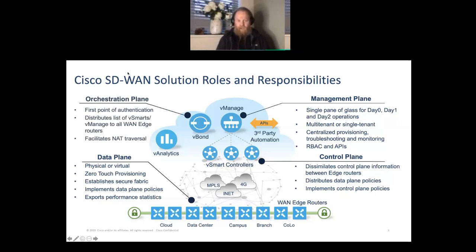And then finally, we have our orchestration plane, which is the vBond. This facilitates the entire bring up of the SD-WAN fabric. It also provides things like authentication and authorization, and all of the elements within the Cisco vBond orchestrator also provide information on how the components connect to each other.